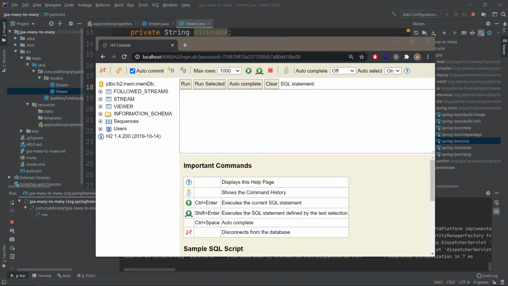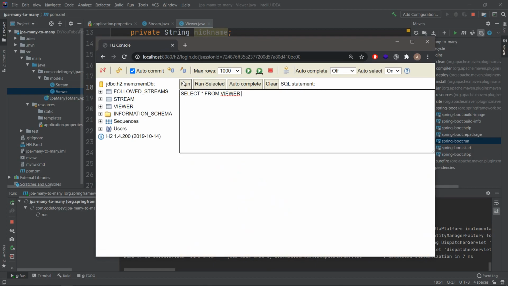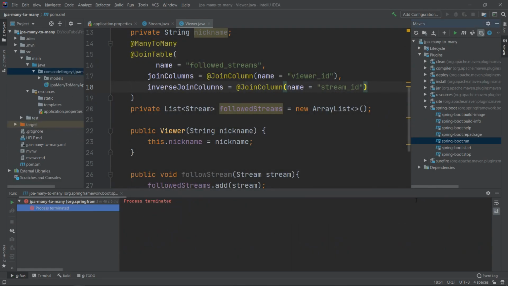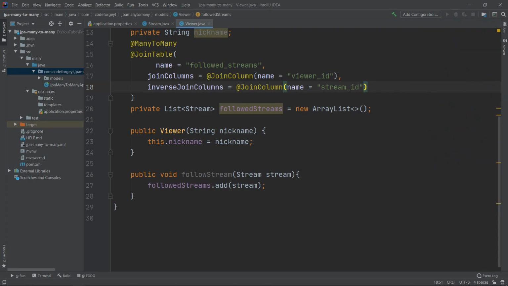And we can see that we have three tables. One for the viewer entity, it has ID and nickname. One for the stream, it has ID and the name. And we also have this third table, which is the association table, and it has the viewer ID and the stream ID. So this is the place where the assignment of the viewer to the stream and stream to the viewer will be stored. Okay, we can close it up, stop the application, and create repositories for our entities.